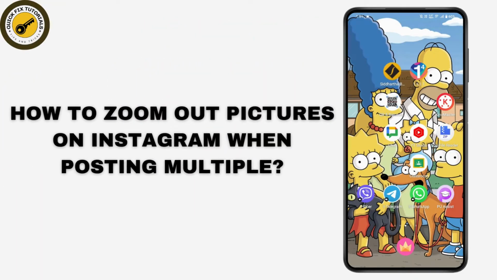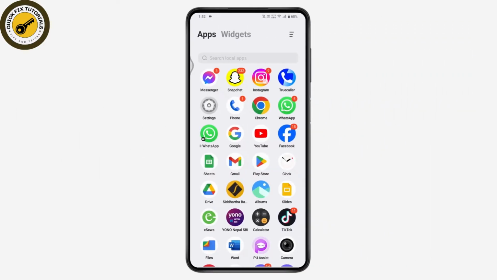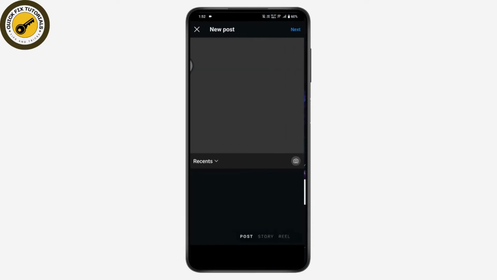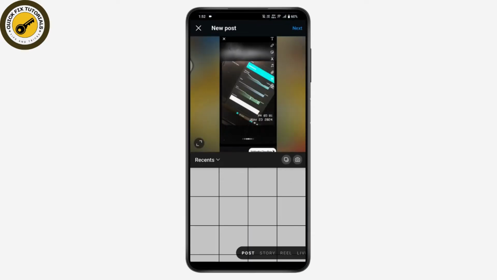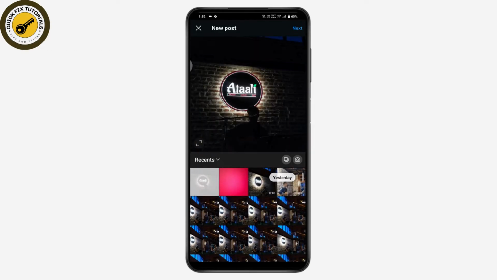How to zoom out pictures on Instagram when posting multiple. So open up your Instagram and you need to go for the plus, which is on the bottom middle. Once you're here on the plus, you need to simply choose the image or picture which you would like to post. So for example, I've chosen one.